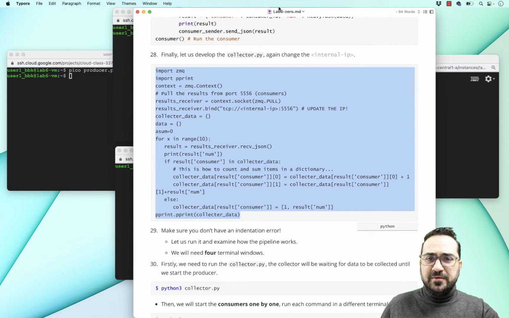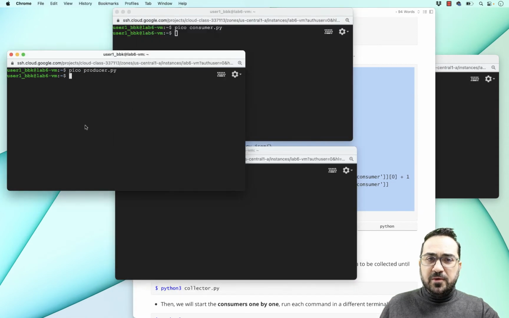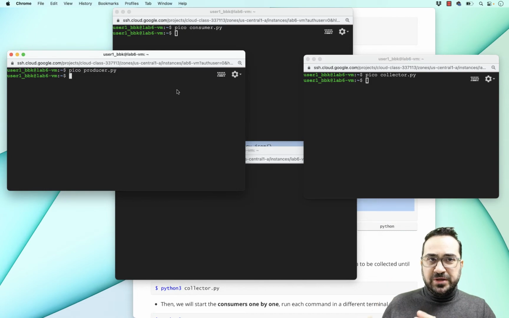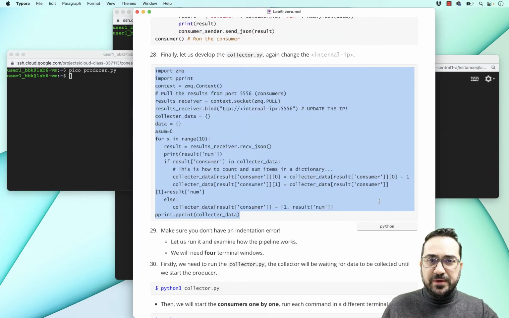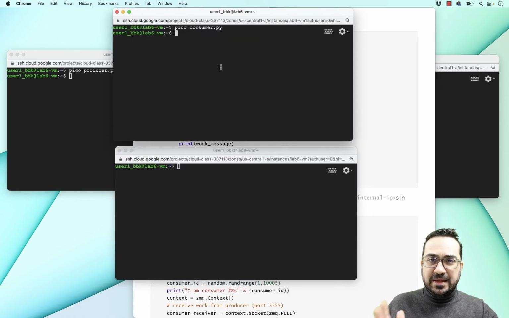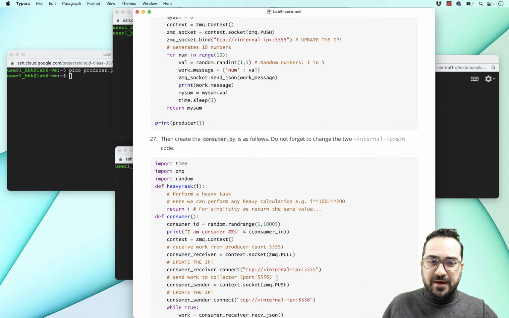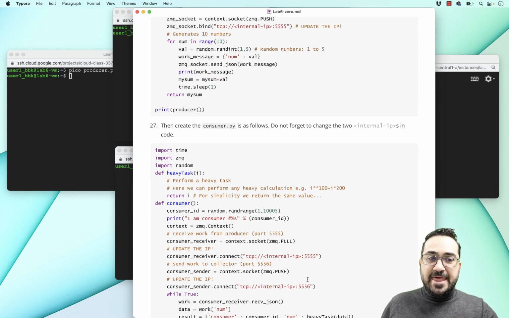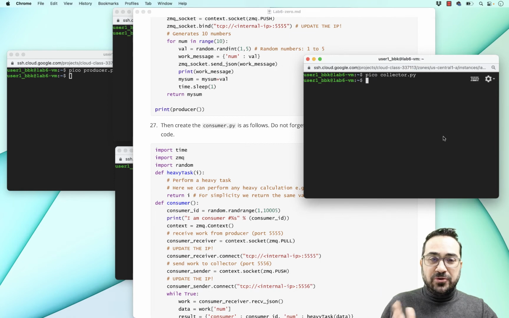Let me just organize my space a little bit. We have, again, the producer, the produced data. The producer is at port 5555. We have the consumers that collect data from port 5555 and export results to port 5556, as you can see here. And then the collector collects data.